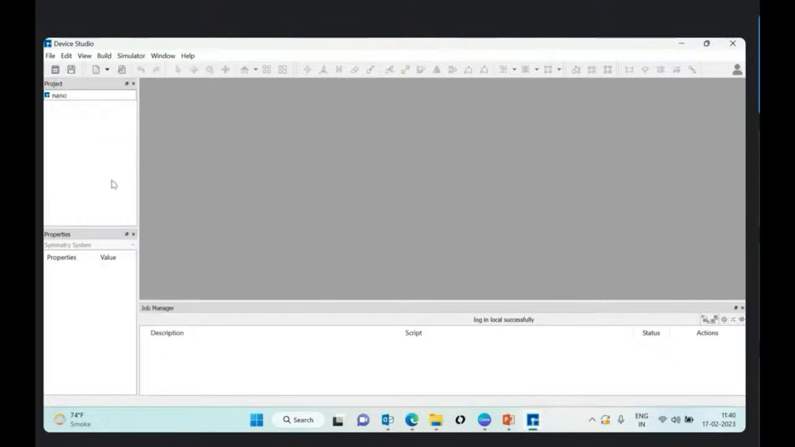Now you can see this area is showing the project Nano. This area is basically what we will call the input file and output file area.